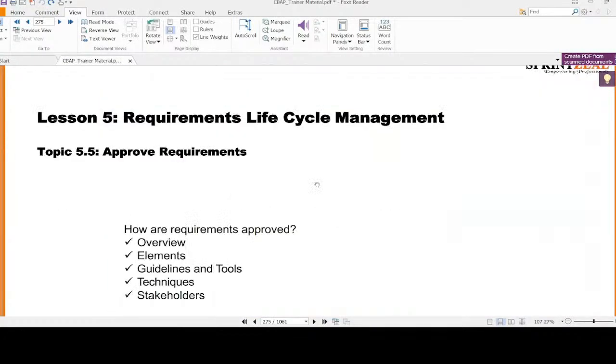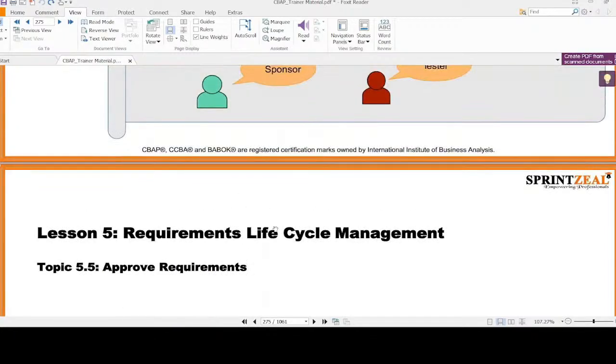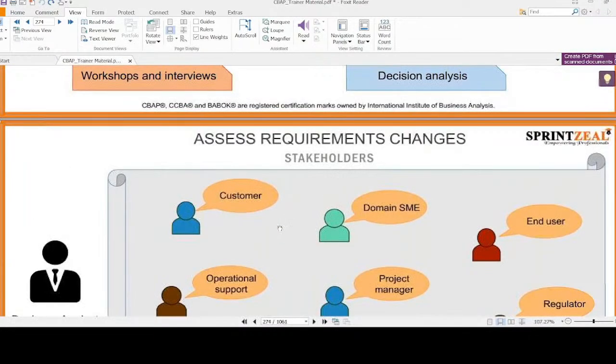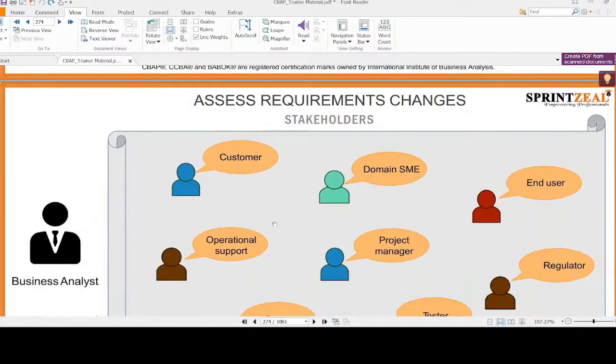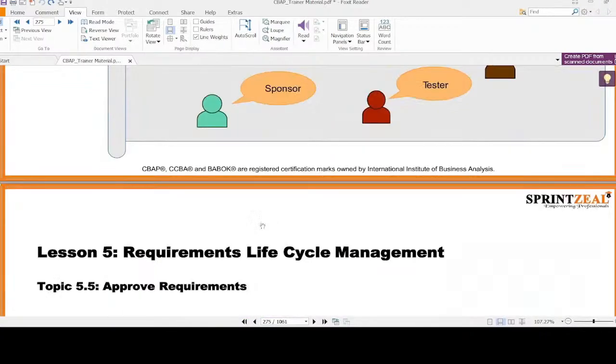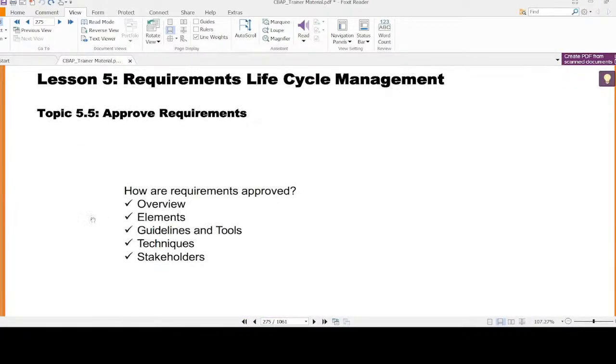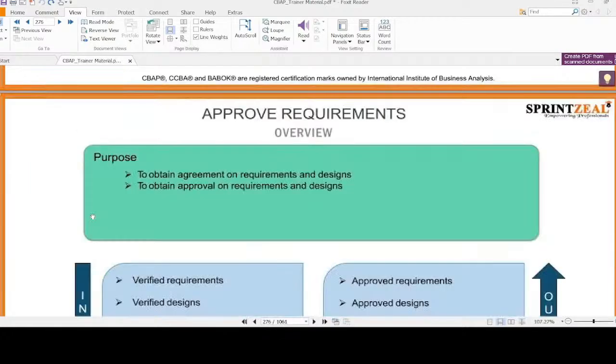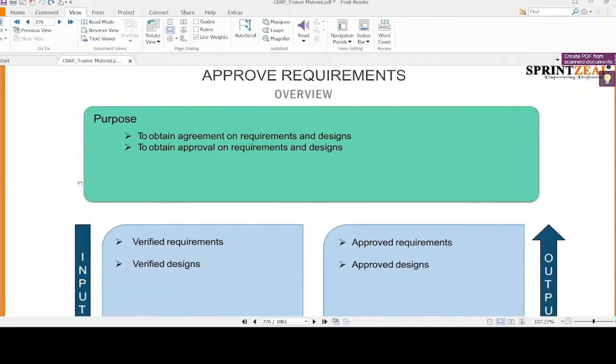All right. So we are on fifth topic of requirements lifecycle management, which is approve requirements. So you got them prioritized, you got them managed, and you are managing them, and you have also learned how to assess the requirement changes. Now the point is of approving them, getting them approved. So the purpose of getting the requirements approved is pretty straightforward. You need an agreement on requirements and designs. You need an approval on that.